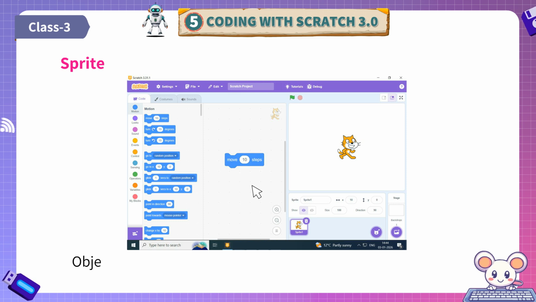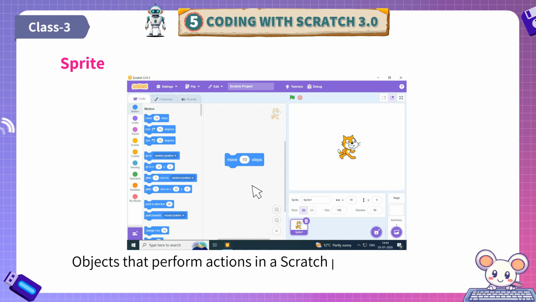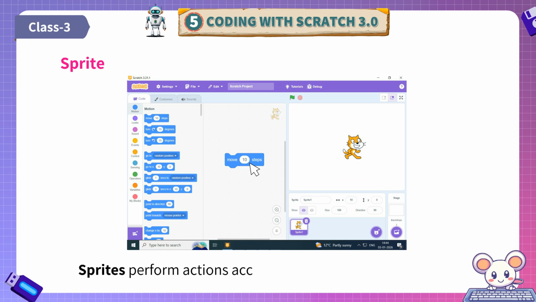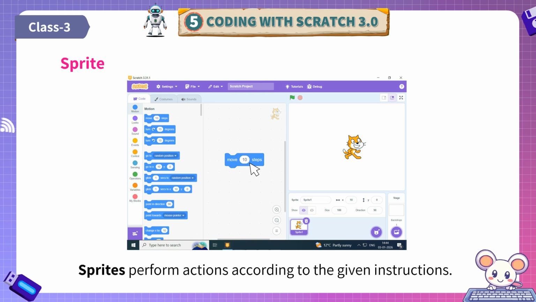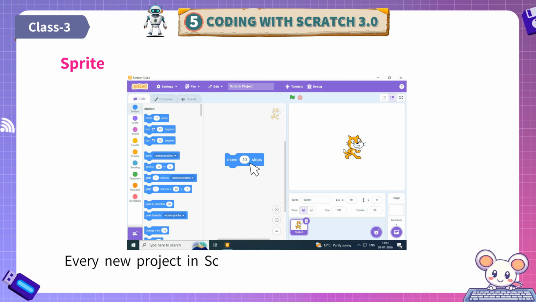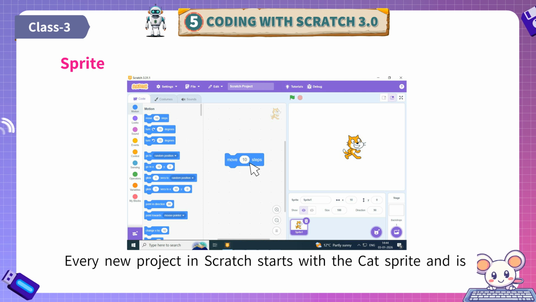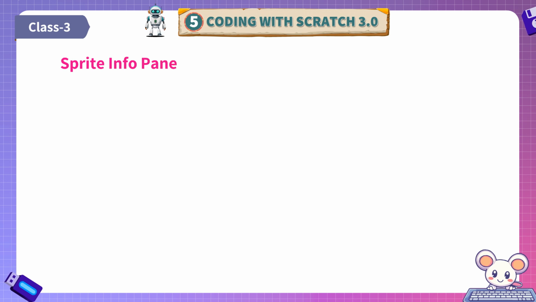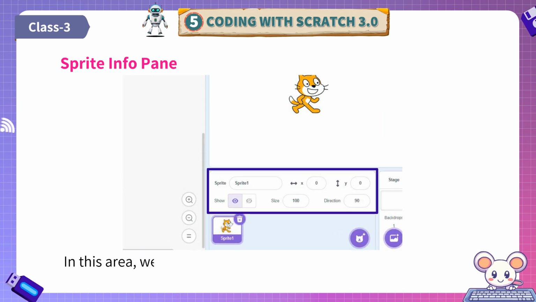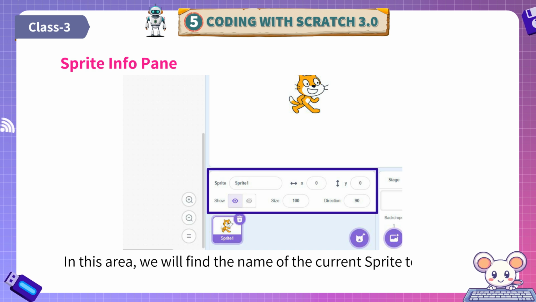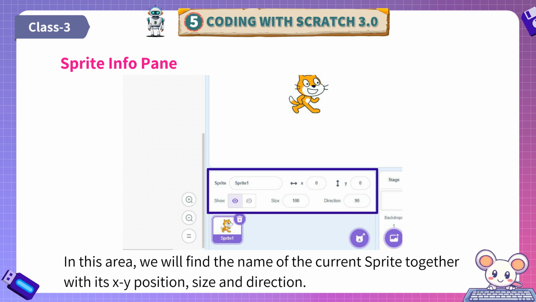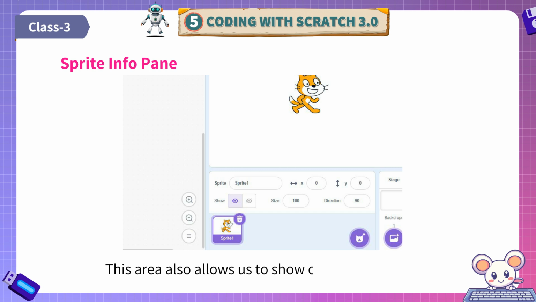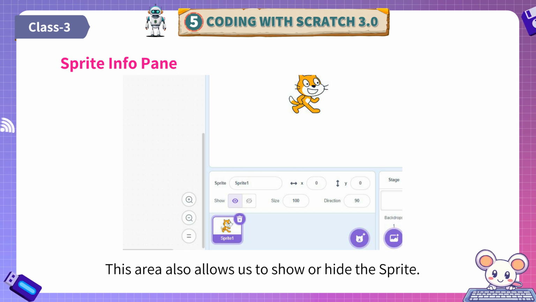Sprite. Objects that perform actions in a Scratch project are known as sprites. Sprites perform actions according to the given instructions. Every new project in Scratch starts with the cat sprite, which is present by default in Scratch. Sprite info pane. In this area, we will find the name of the current sprite together with its XY position, size and direction. This area also allows us to show or hide the sprite.